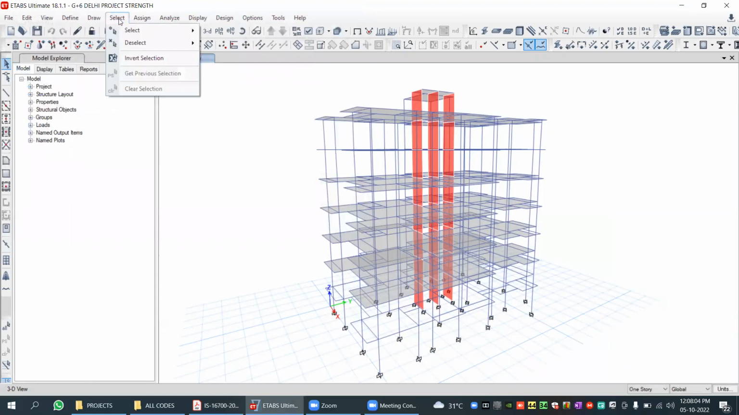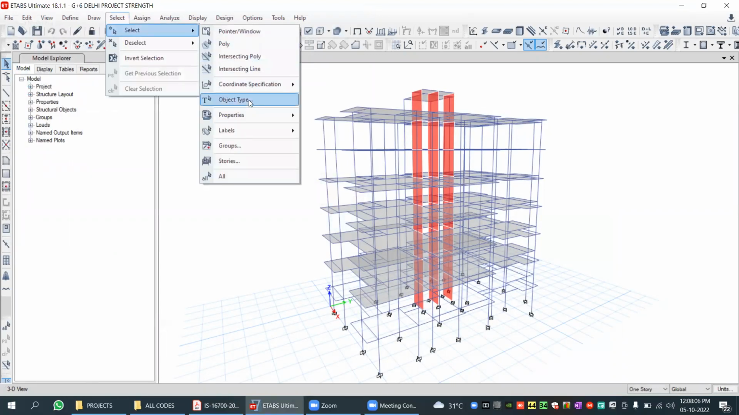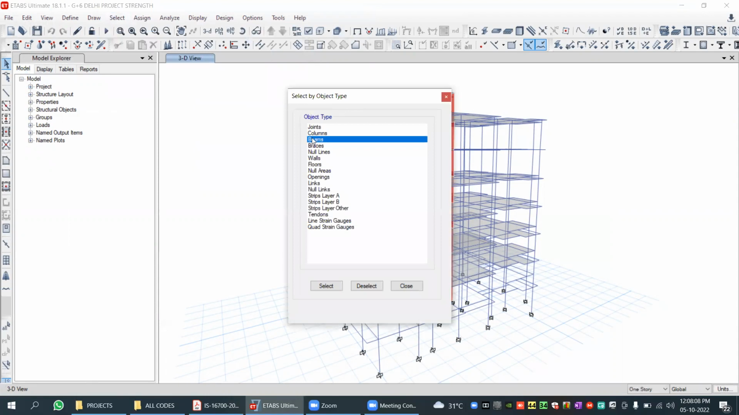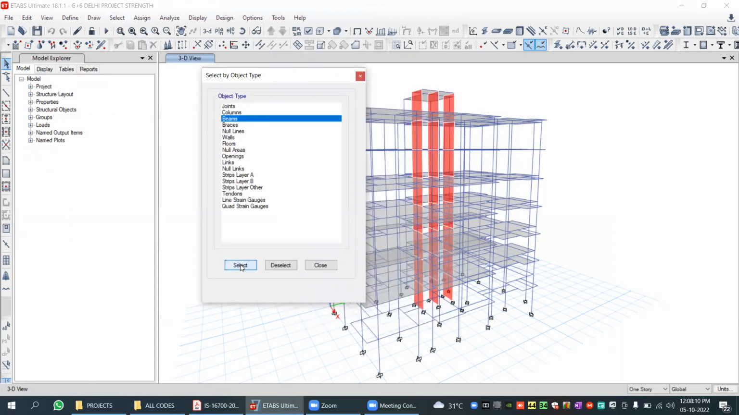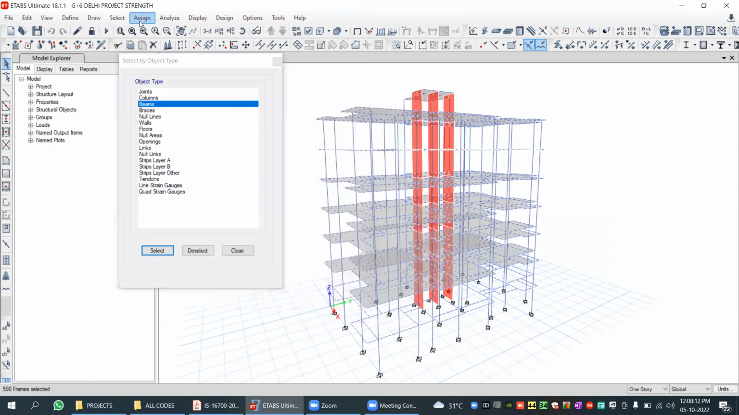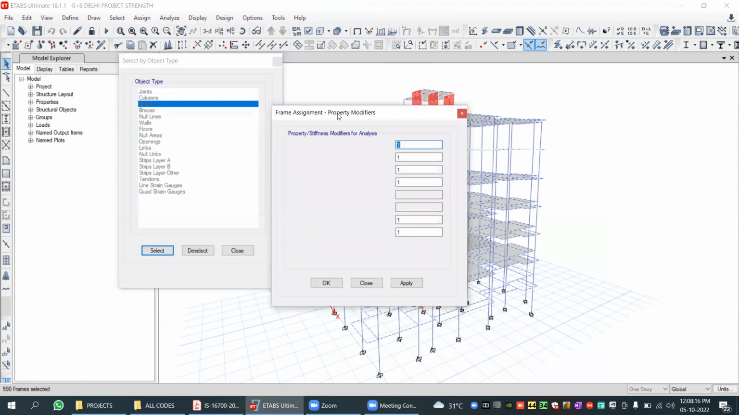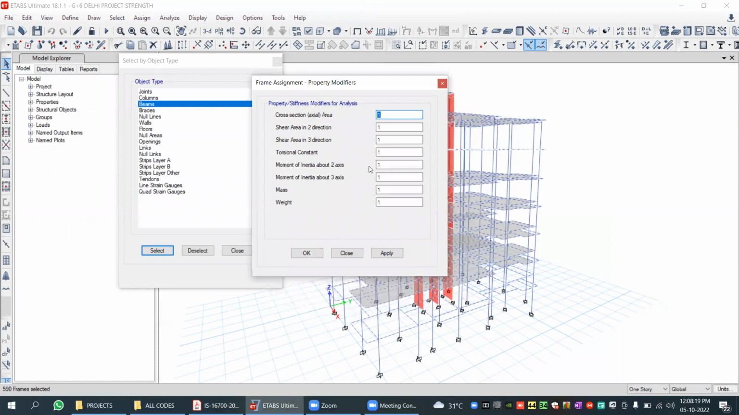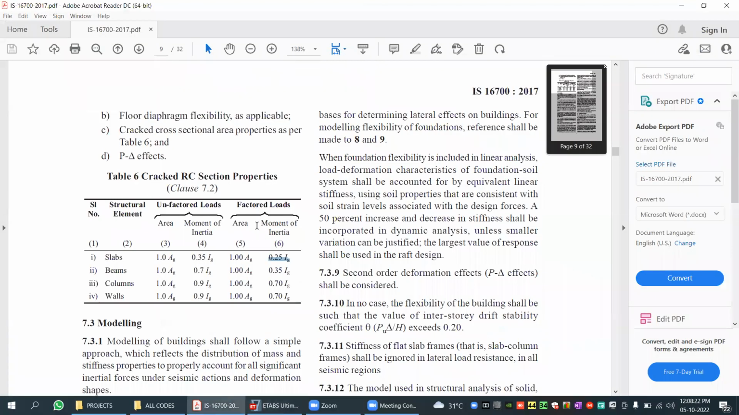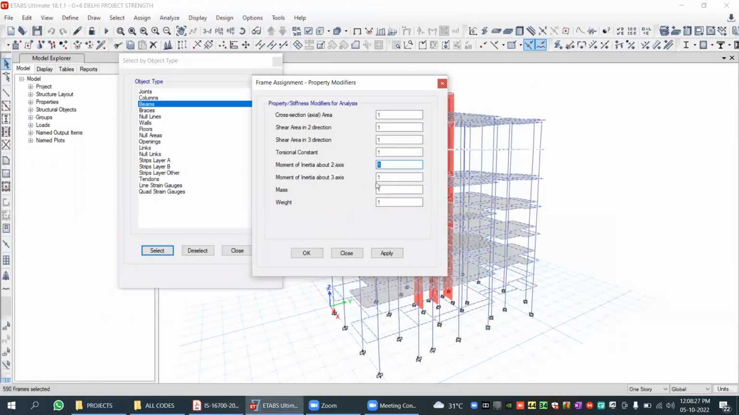For that, you have to go to select object type. We'll select the beams. We are now creating the strength model. Select the beams, go to Assign, Frames, Property Modifiers. For the property modifier, we have moment of inertia as per IS 16700. For factored load, that is the strength model, we have 0.35. So we'll apply 0.35 in the minor axis as well as the major axis. We have to apply it on both the axes.